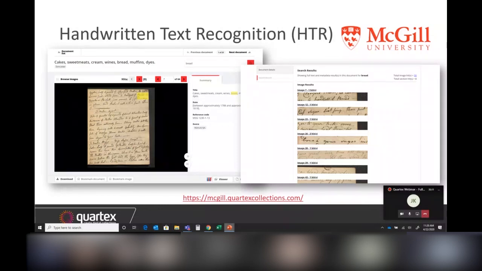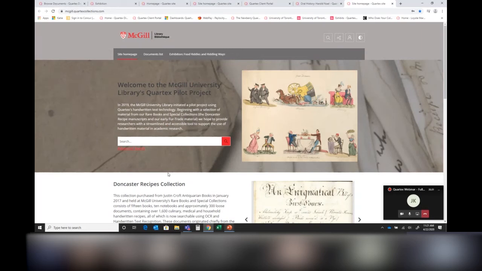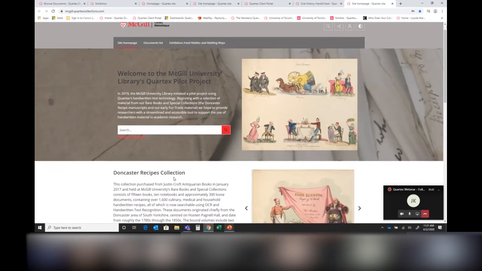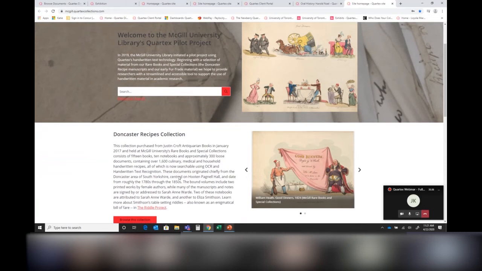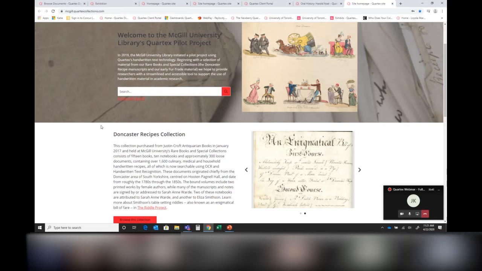Last but not least, we'll learn a little bit about handwritten text recognition, which we refer to as HTR technology. And for this example, we're going to move over to the McGill University website, which you see here. McGill is using Quartex as a project-based approach specifically for our HTR technology. They are testing this on 2 different manuscripts collections, of which they've published one, the Doncaster Recipe Collection, which you see here.